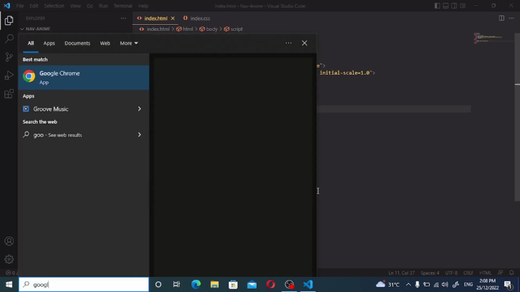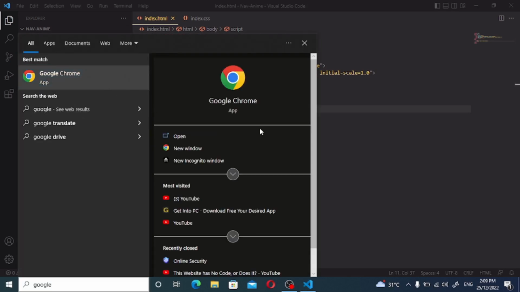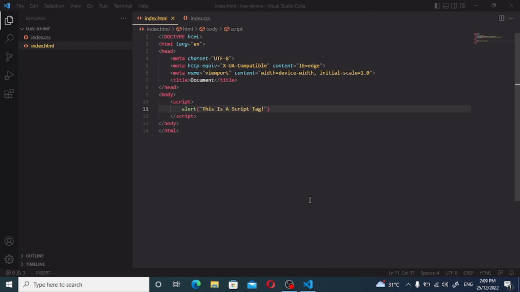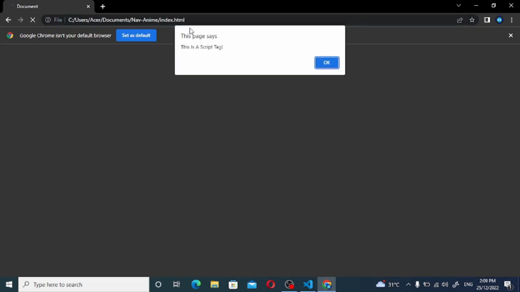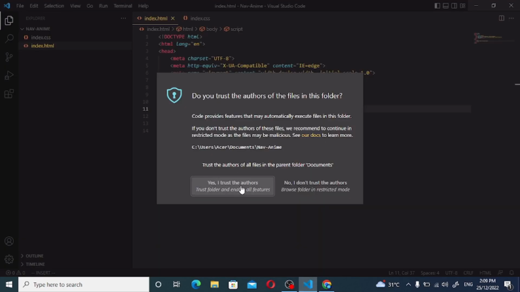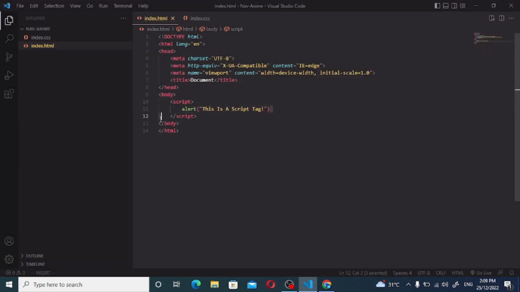Open your browser. Once you've done that, paste the path in your search bar. You see now there's an alert that says this is a script tag. Yes, I trust the authors. So you can basically write JavaScript in this script tag.